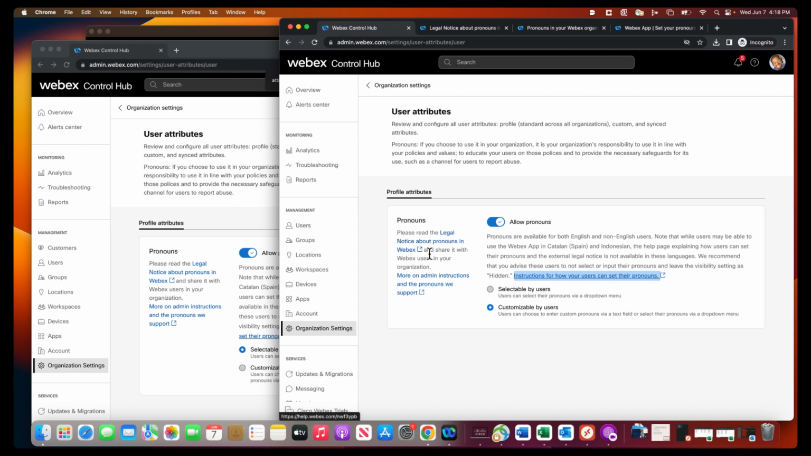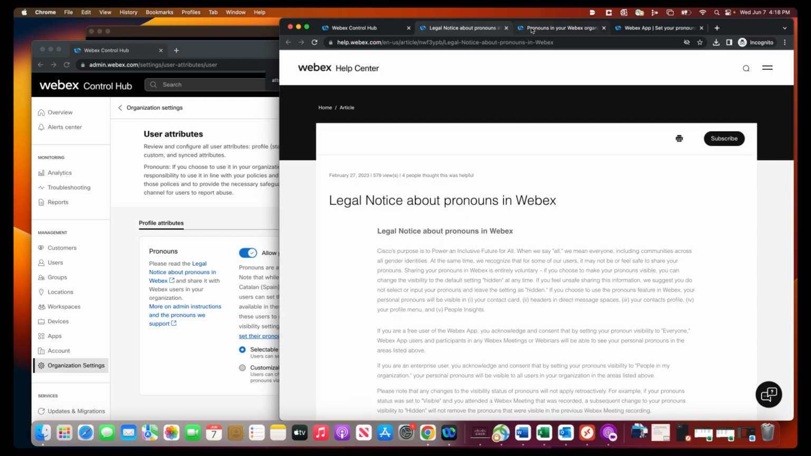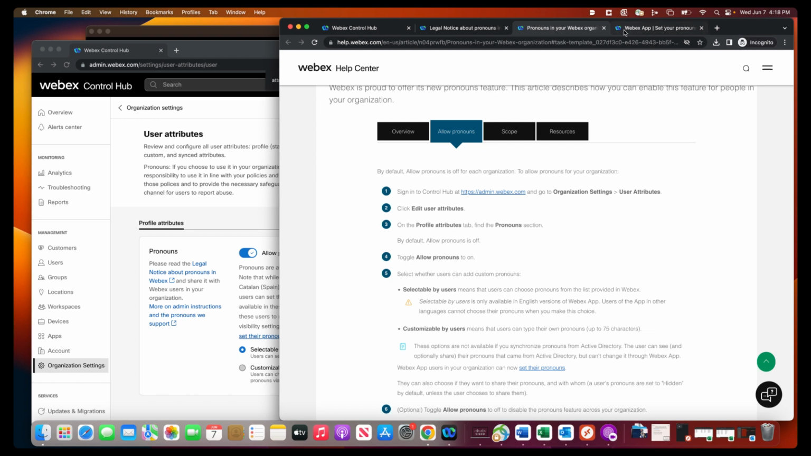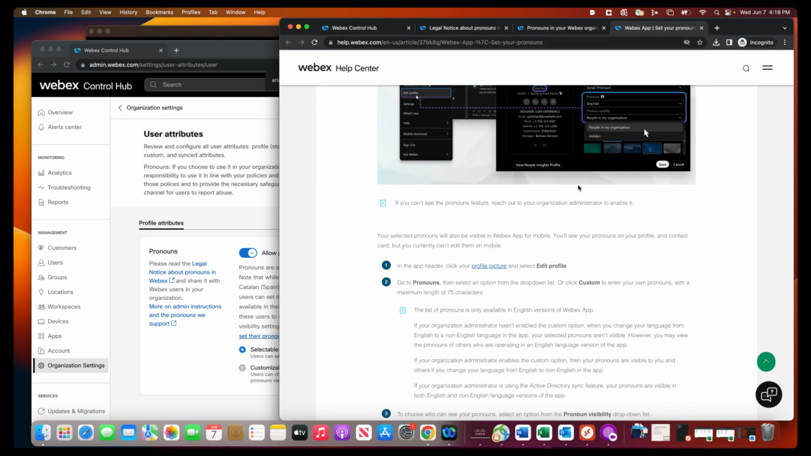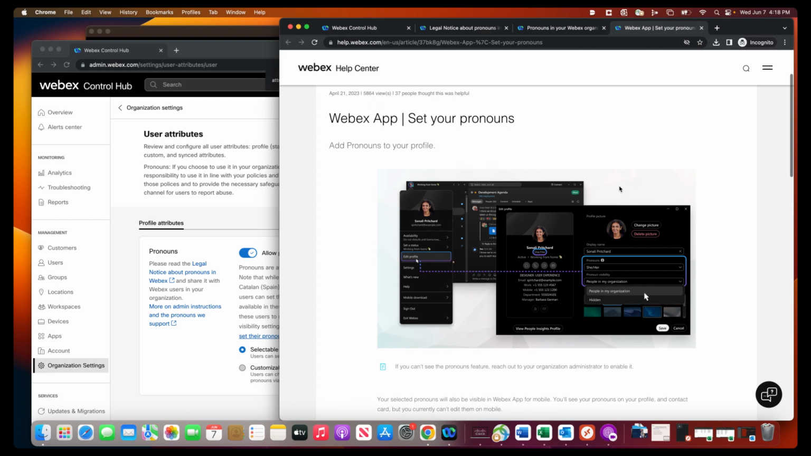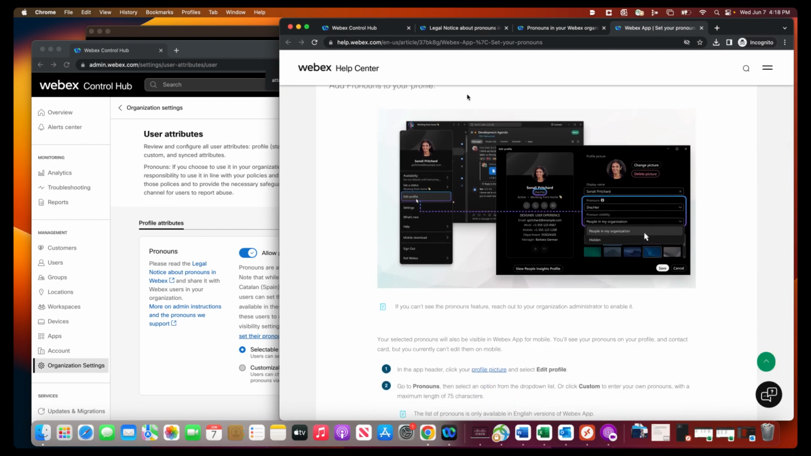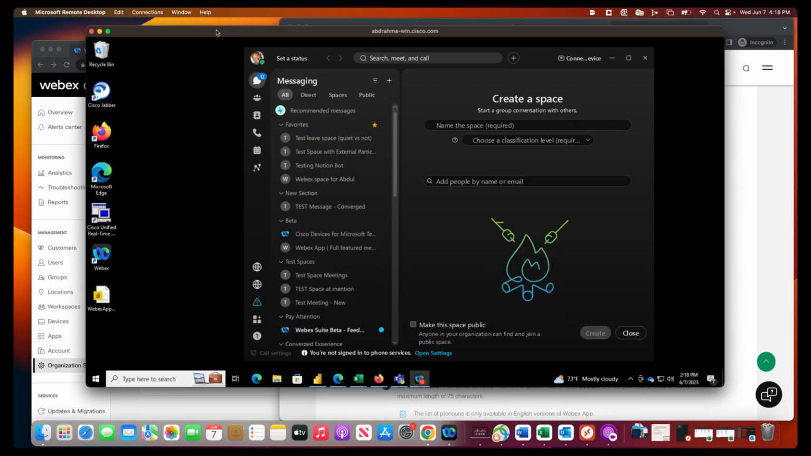There are a couple of additional articles here, and you can open those help articles and look at the legal notice and how to enable this functionality. And also, from an end user perspective, how does one go about enabling this feature. So I'm going to quickly show the client side of it, where you can enable this feature.